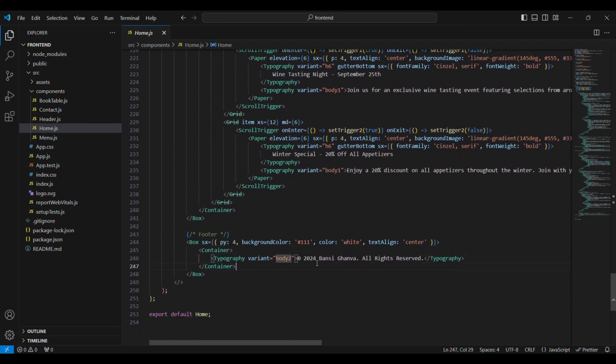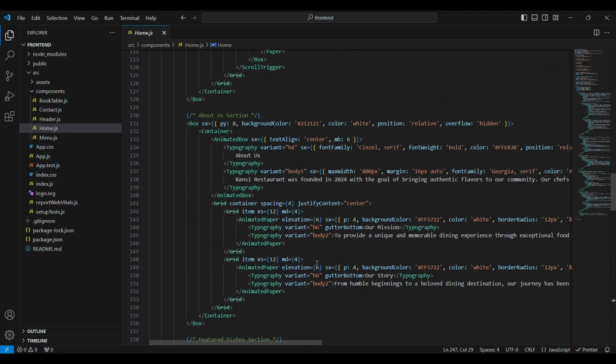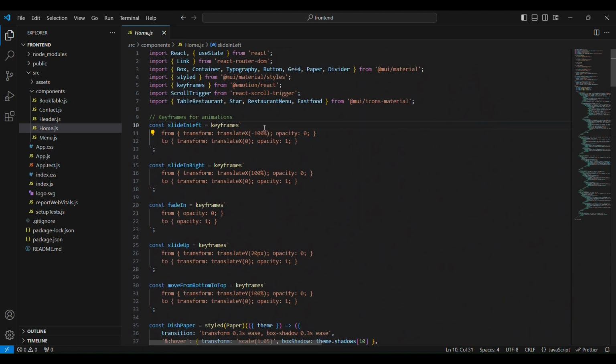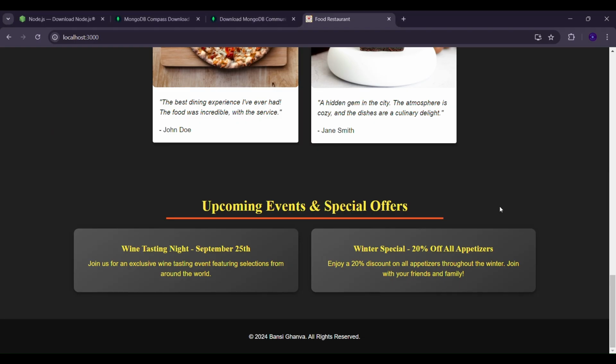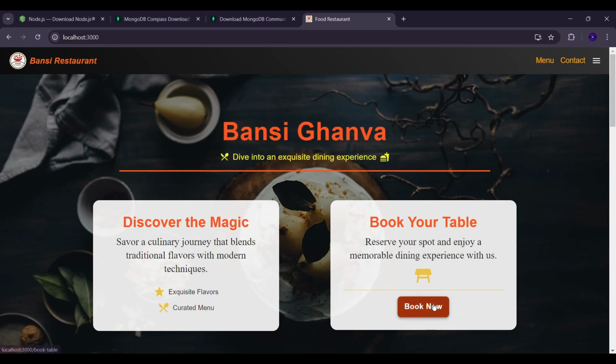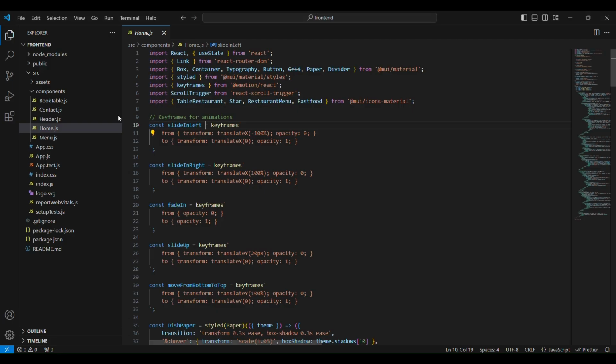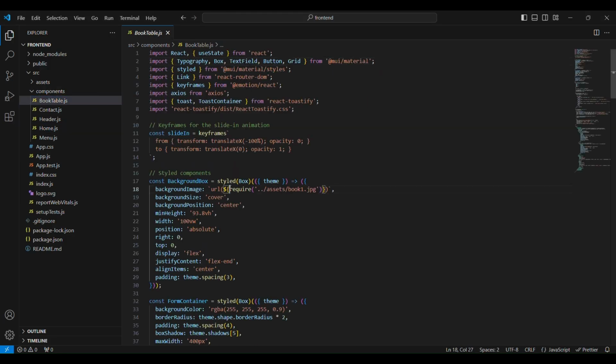We have just taken a container and added the text, and whatever color or design you want to give, you can provide it over here. This was about the home section. Moving on further, here is the book now section. When we go to the book now section, we'll just open our book table.